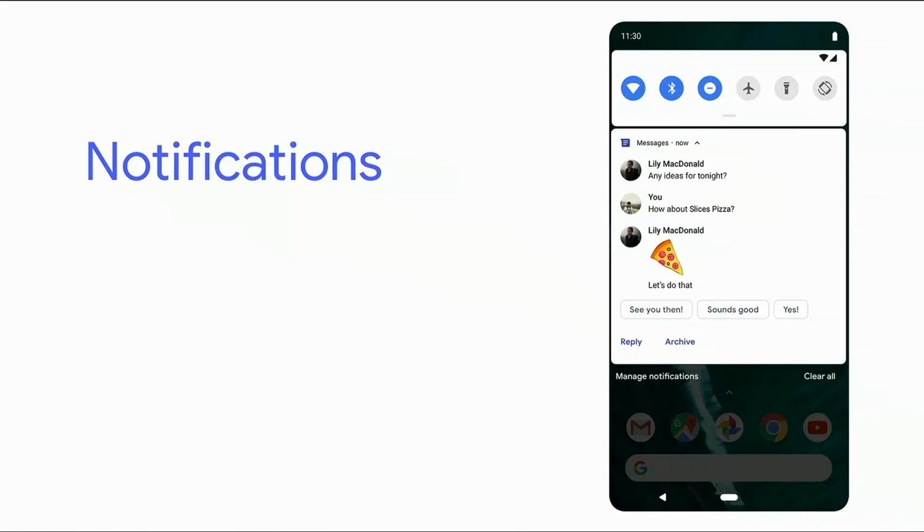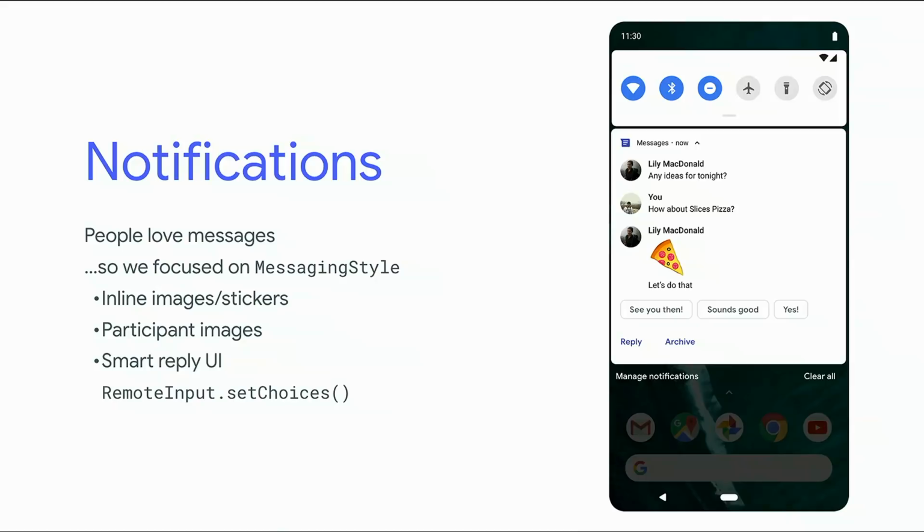Notifications. There was a lot of great stuff about digital wellness and controlling notifications that you saw in the keynote, and I'm very excited about it. I'm going to talk about some of the developer stuff, though, that we have in here. We asked users what notifications are most important to them. Users love messages, so we focused our energy on enhancing the messaging style API. You can do inline images now. You can do participant images and attach other metadata about the participant.